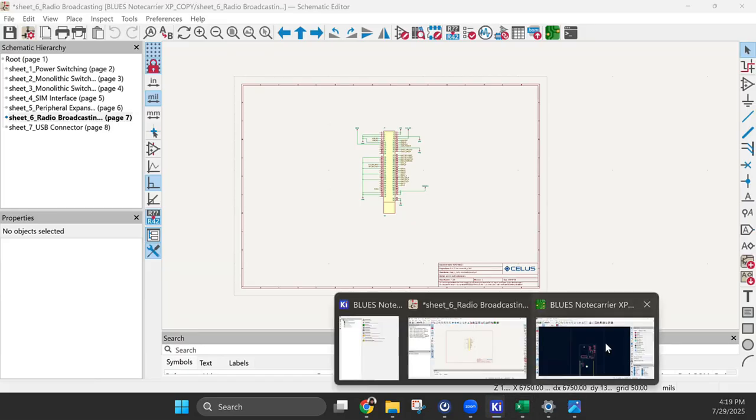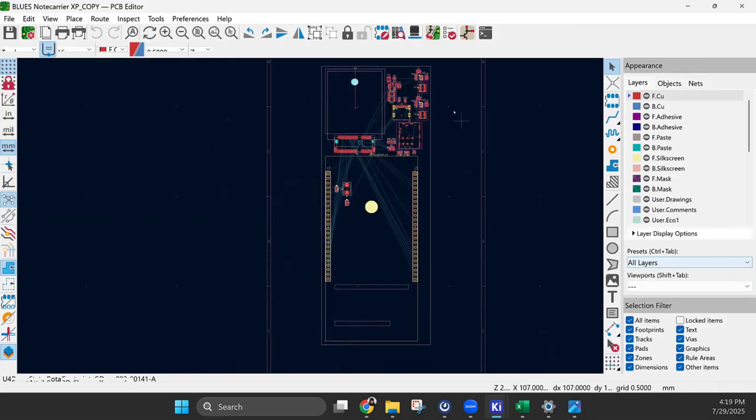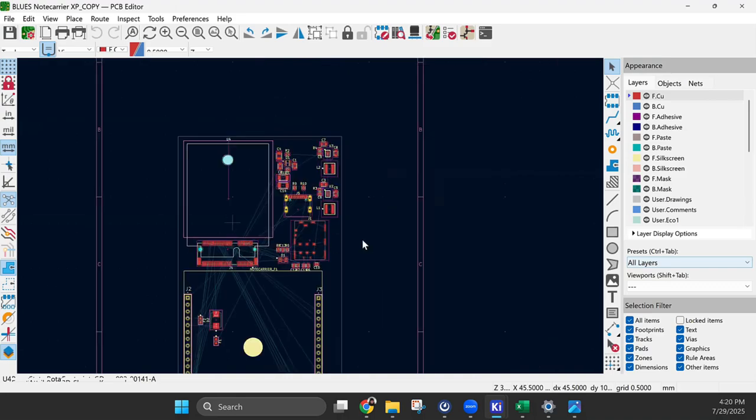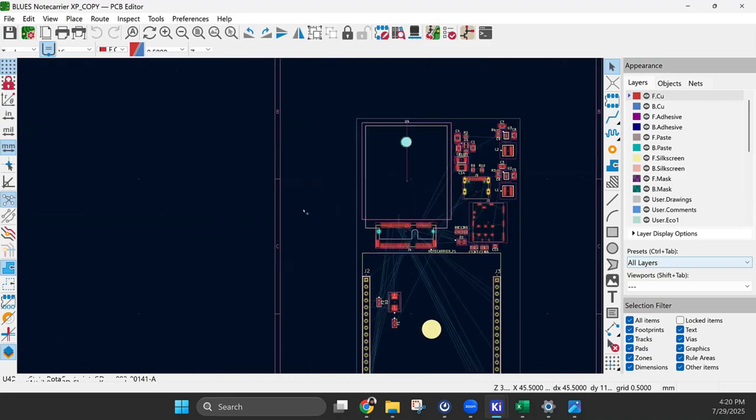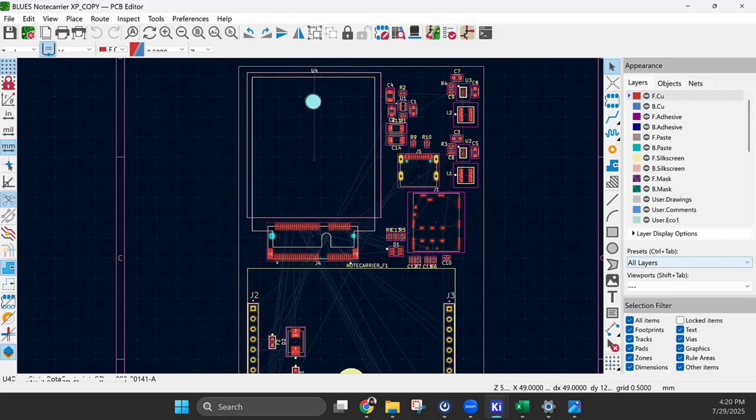And also in your layout, we are going to provide you something similar to this, so that you don't need to search and place the components in the best way possible. We have a team of electronics engineers that are developing all this content. So as you can see here, we have the connector for the note card and also the place where you need to place the note card.